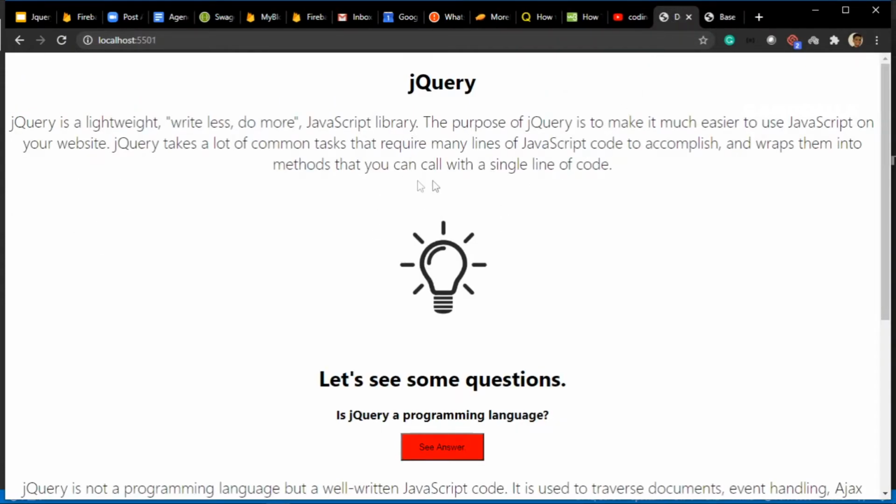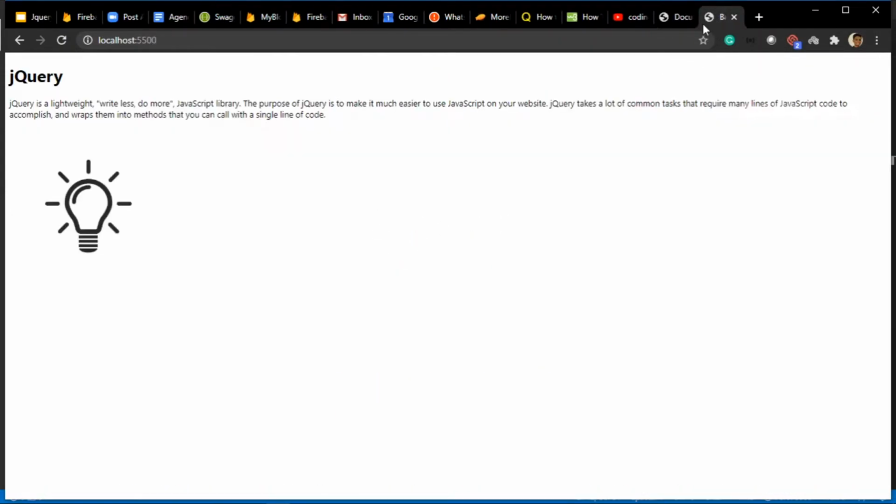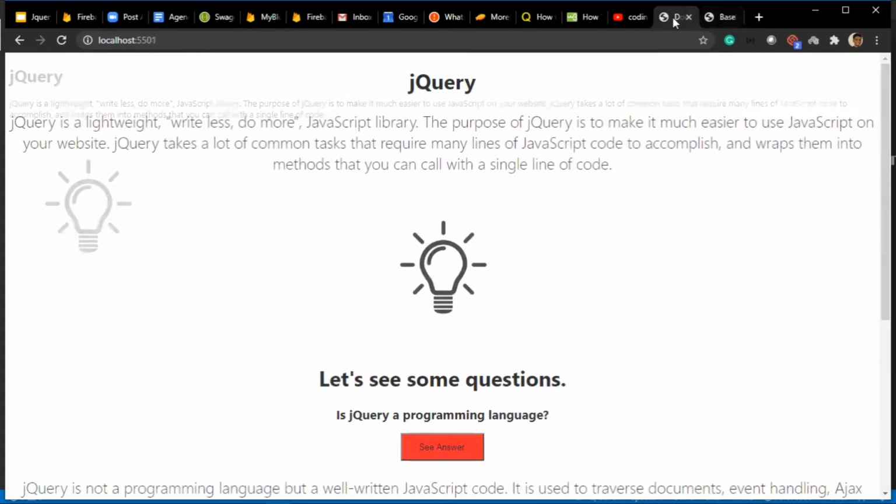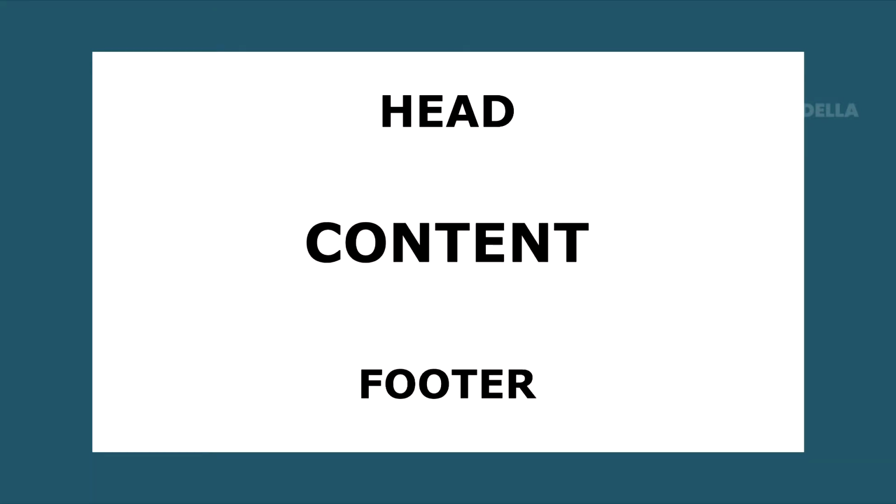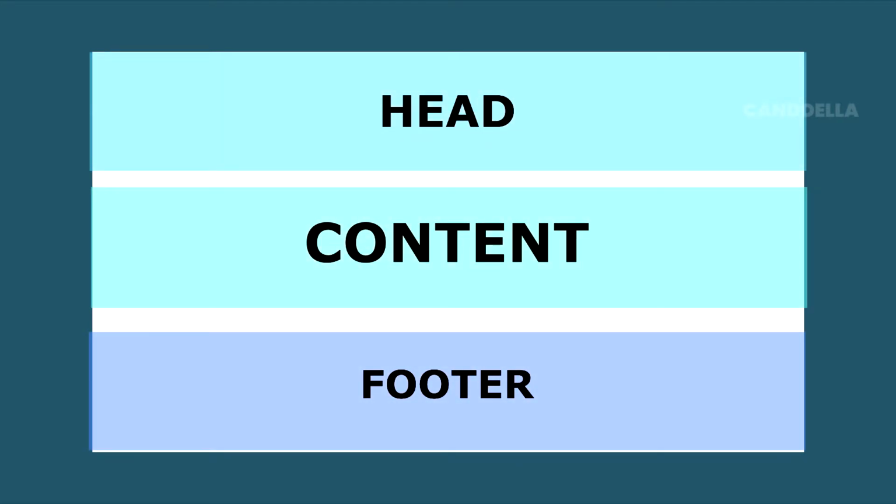Now we'll talk about the div tag. Before we write the code, let's talk about what a div tag is. A div tag is used to divide an HTML page into different sections. Imagine your web page has one head section and a content part followed by a footer. We divide all these three into different div tags and put corresponding contents within them.